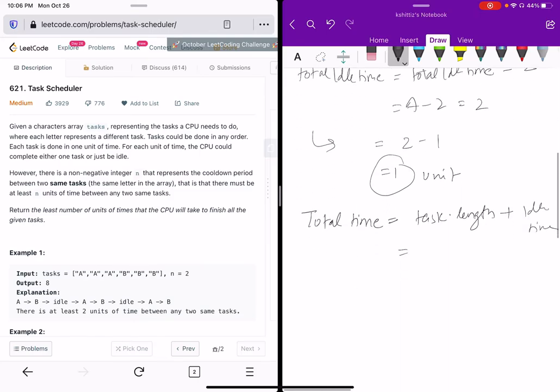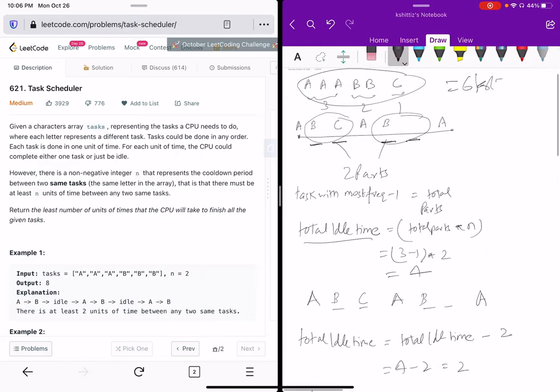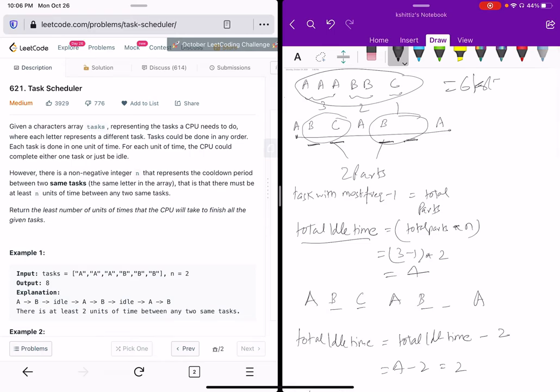And we will just say the total time is 6 plus 1 equals 7, where 1 is the idle time where the CPU was idle. Now, there might be a case where two tasks have the same frequency. For example, in this particular case, the tasks didn't have the same frequency, but there might be a case where the tasks have the same frequency.